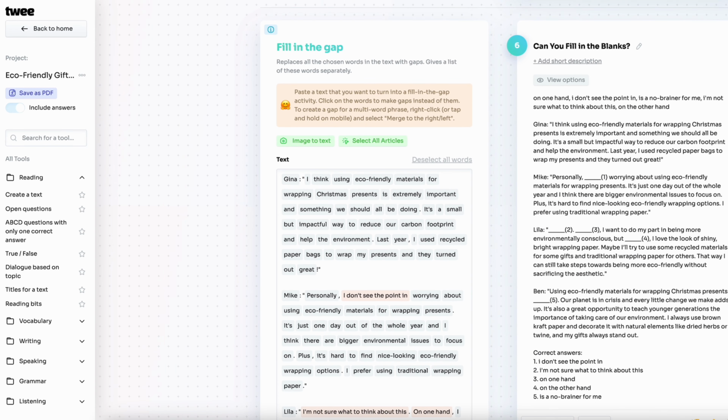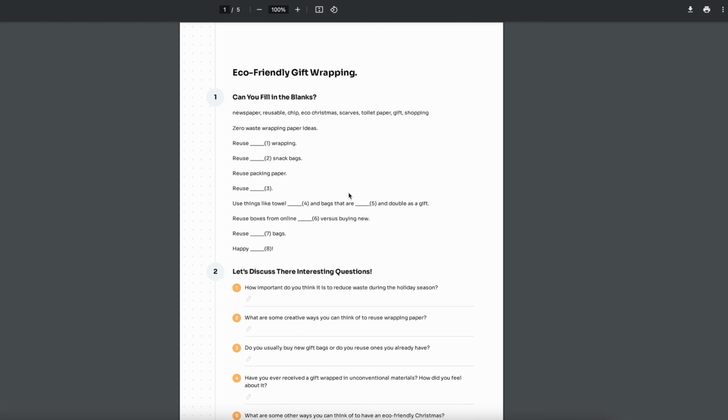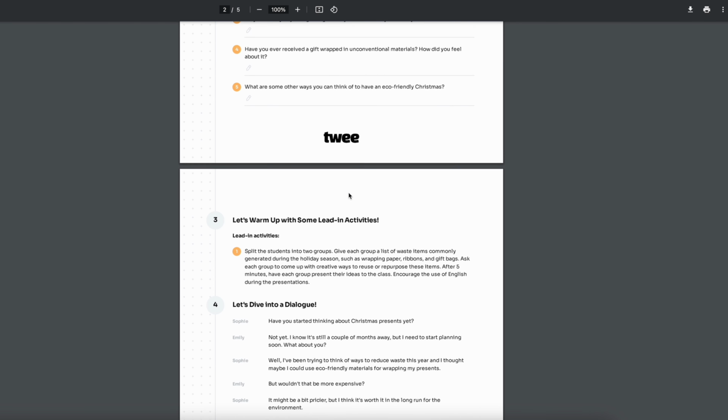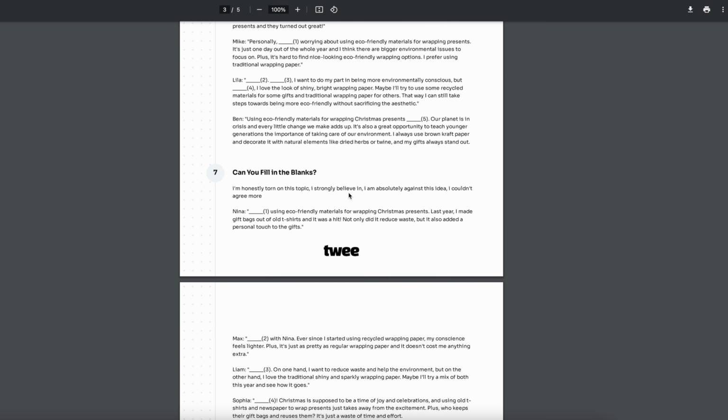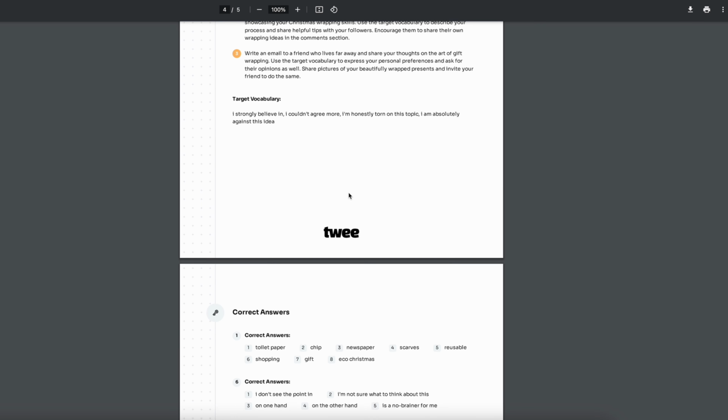I can save it as a PDF. Just for demonstration purposes, I have added all the exercises here. You can see all of them conveniently arranged in our document.